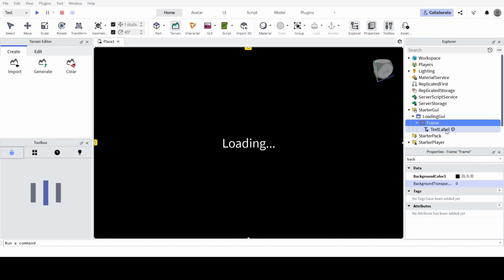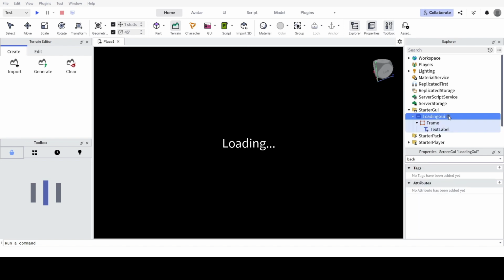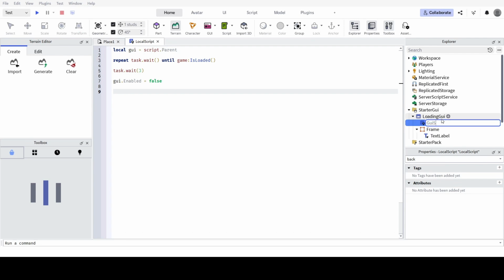We already did that. So basically now all the code you need is this: go inside of your loading GUI and insert a LocalScript, okay? And all you guys need to do is type this code. There you guys go. That is literally it. This can be your GUI script.